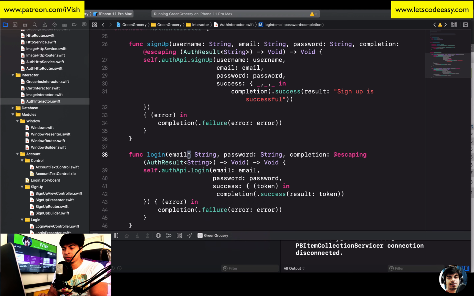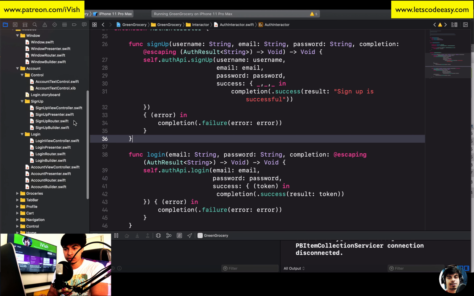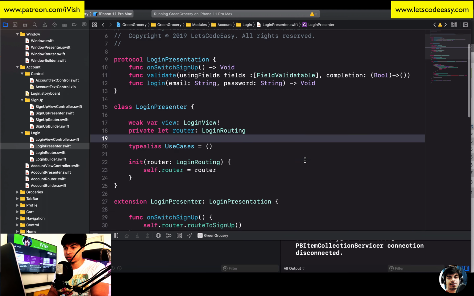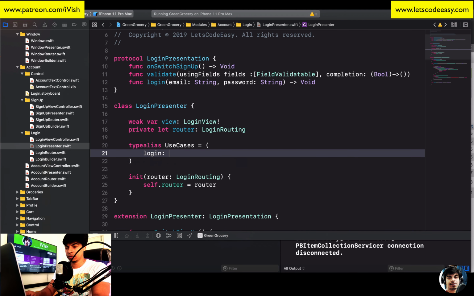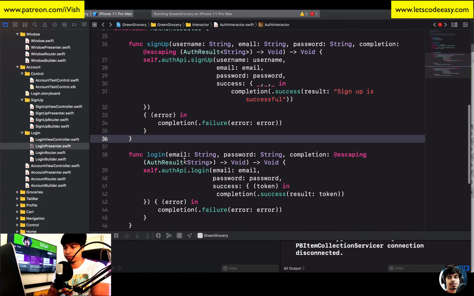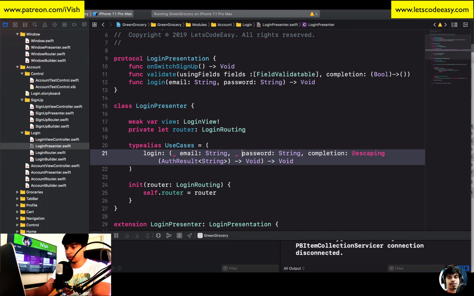So interactor is almost ready. This is the function which we have defined in the interactor. Let's go to our presenter of the login screen, which needs that login function now. So login. What's the function type? Let's just grab the same thing, whole thing. Email, password, and completion block.